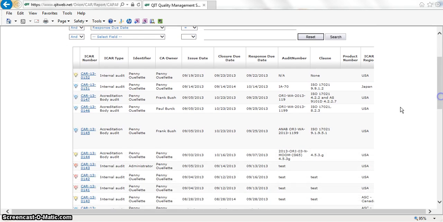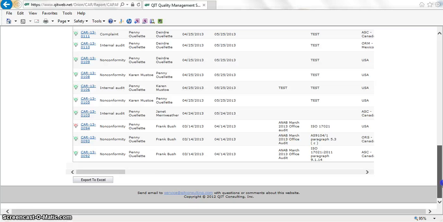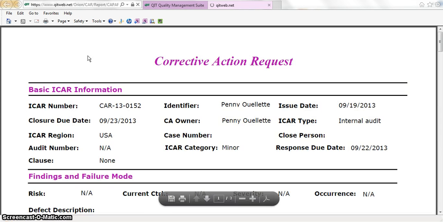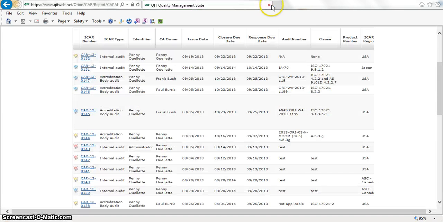Once you get down there, again, it gives you various information about all the ICARs, where it came from, who identified it, who it is assigned to, the various due dates, going back as far as we've gotten, and of course you can open any one or export to Excel. So I think that you'll find within the software it's quite easy to find the information that you're looking for.